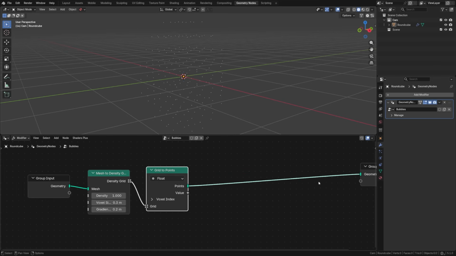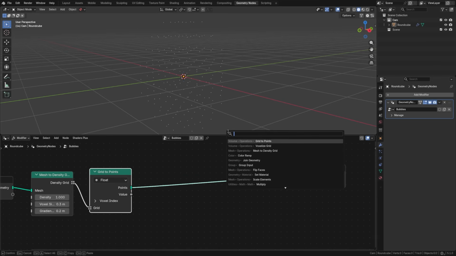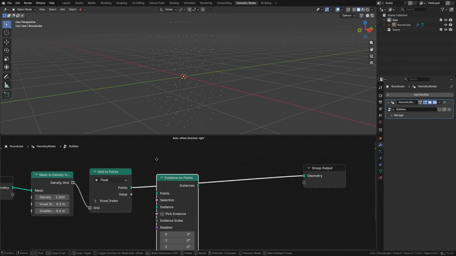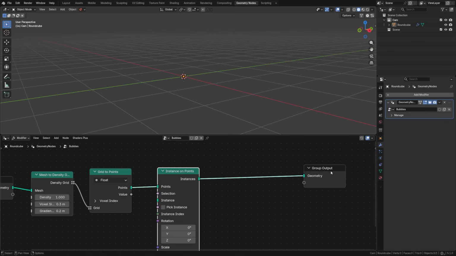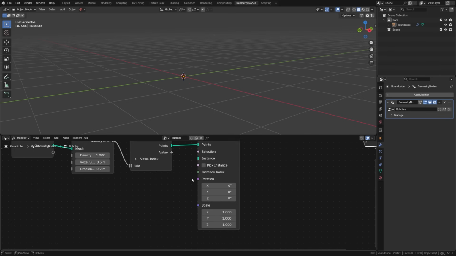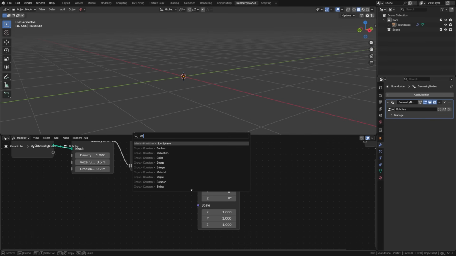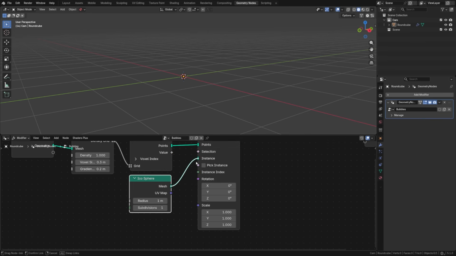So first, we now have instances, so let's create an instance on points. I'll search for instance on points here and drag this here. And of course, they're all going to disappear because we need to give them an instance to do. So let's do an icosphere. I'm going to search for icosphere, click this here, and plug this into our instance.